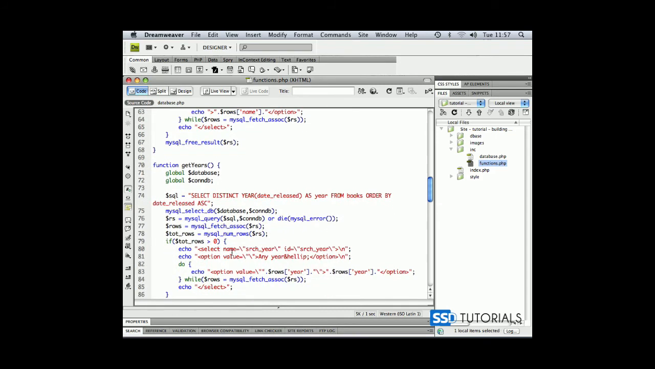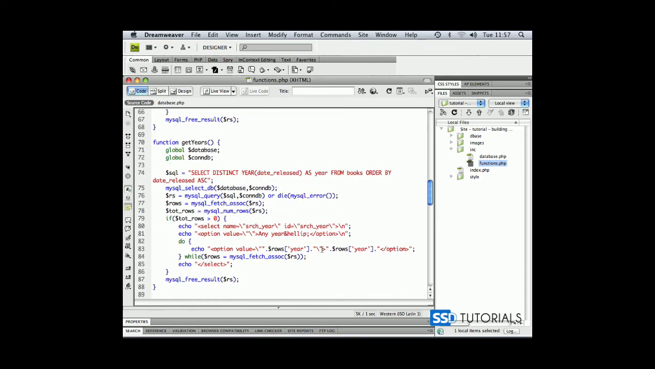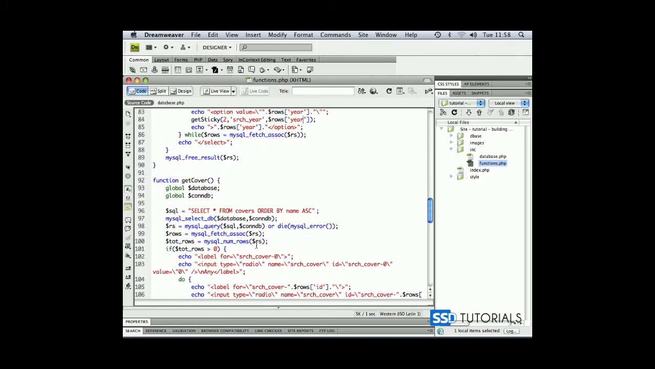Then we scroll down, we've got years. This will be slightly different. Echo, and we pass in the parameter. This time the name is going to be search year, and instead of ID we'll be passing rows year. Okay, now we scroll down.